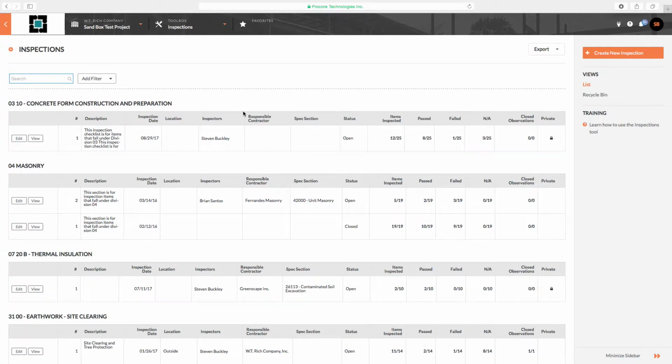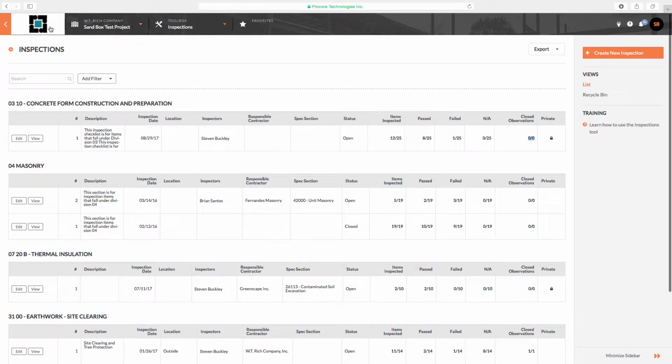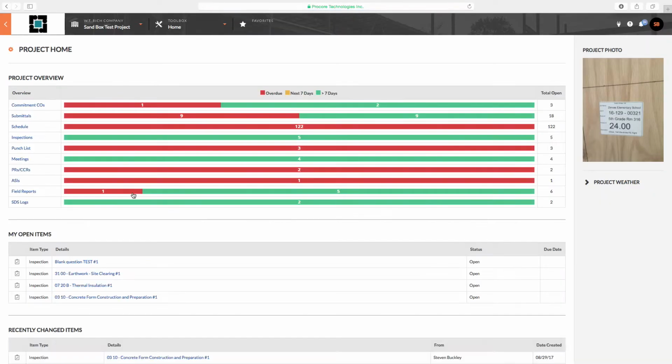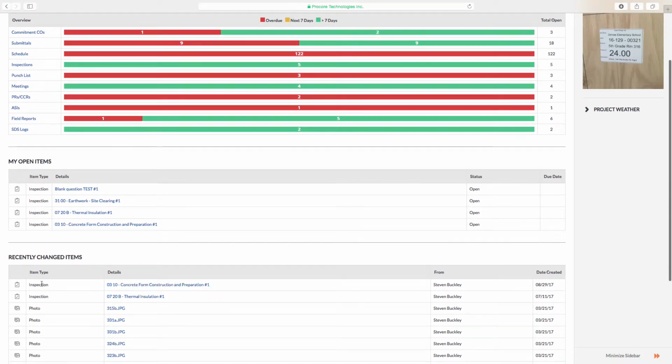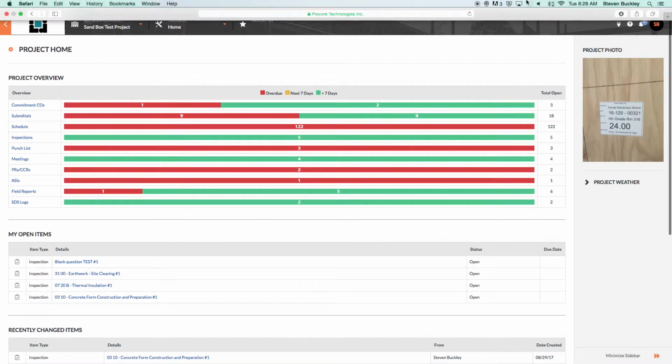And you'll see here the one that we just did this morning, right here. 829, this is me, status, open, inspected items, passed, failed, NA. So now we didn't create the observation yet. I will do that in another video, but then I'll have the observations here. Then you can go to project overview, and it will show you recently changed items. Recently you'll see an inspection was completed here. And that's how you do inspections on the Procore computer. We'll put another video up for doing inspections on the iPad.